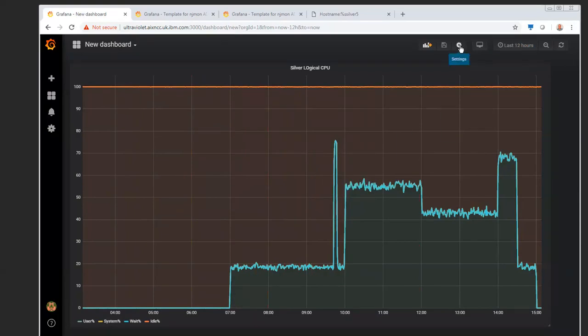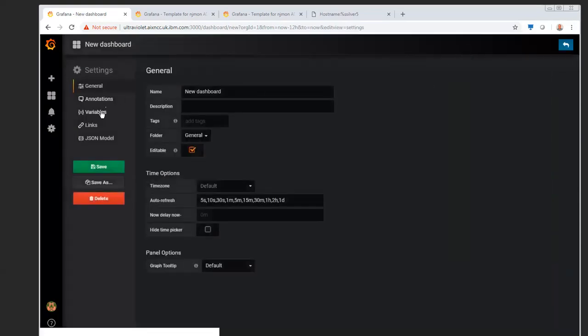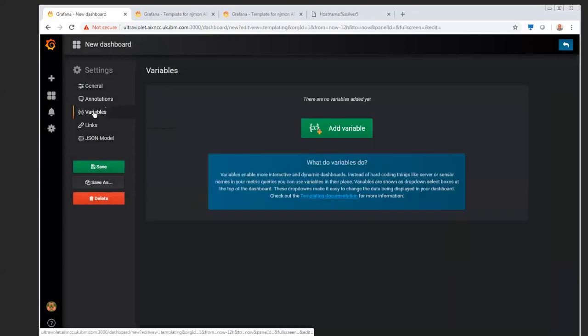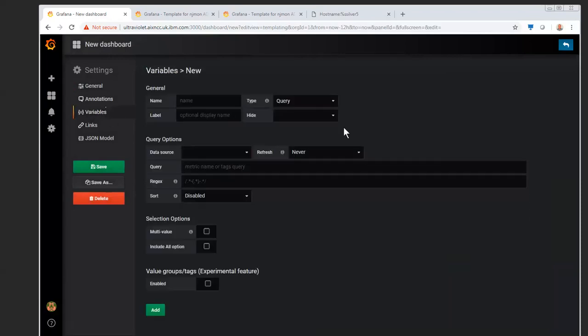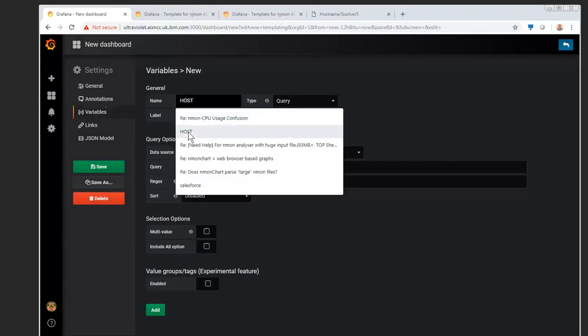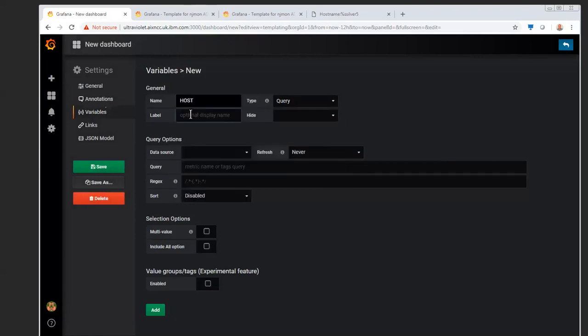So we go in here, settings, and we have a thing called variables over here. And so there's no variables yet, so we'll add one. Now this is where I'm going to type in something that's not going to work very well. So I'll try and do what I've done in the past.